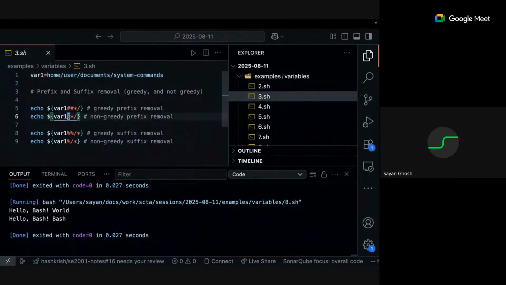Yeah, so hash means it's a prefix removal. Hash will remove from the left. Let's say in your string, if you want to remove something from the left, or you can think of it like if you want to keep something from the right. If you want to keep something from the right, you have to remove from the left. So if you remove from the left, you use hash. If you remove from the right, you use percentage. Now, if you use a single one, it will remove as little as possible. So I'm telling it to remove anything followed by a slash. The smallest possible removal is this one, so it will remove that.